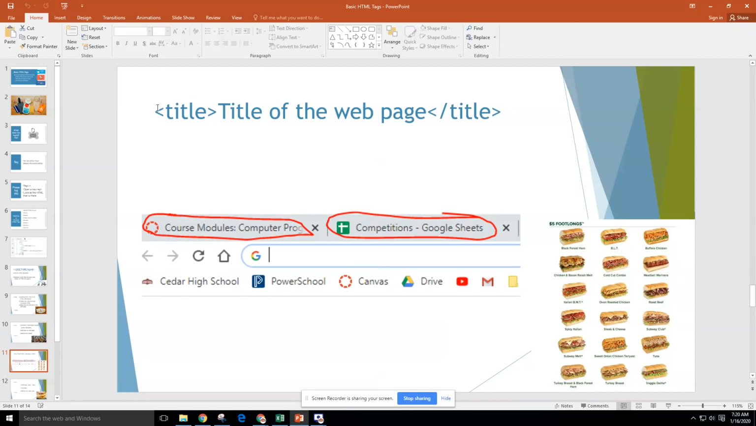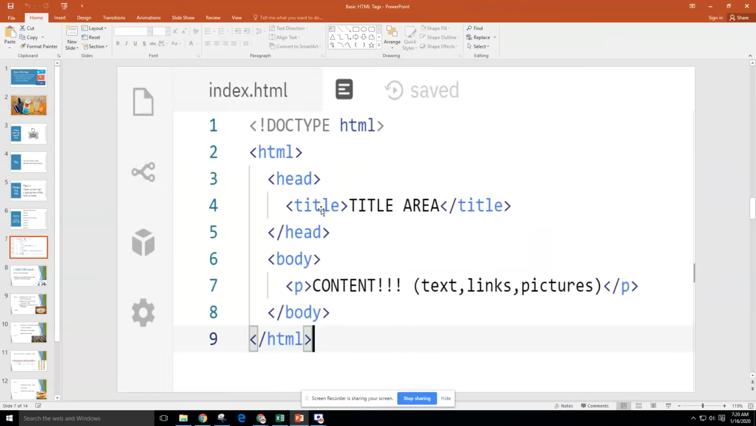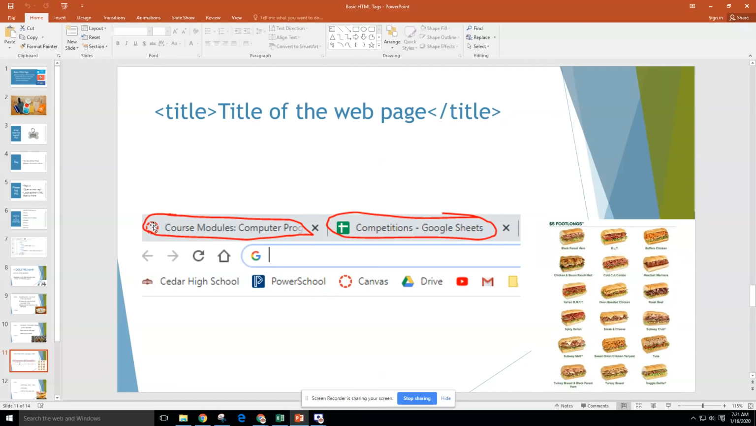Our next one is the title tags, and I kind of combine these into the same tag because you'll always see them on the same line, whereas the other ones are usually pretty spread out. Title tags are always right next to each other. In this picture, I've taken a screenshot of the top of my web browser. That's the title of the web page that has been chosen.